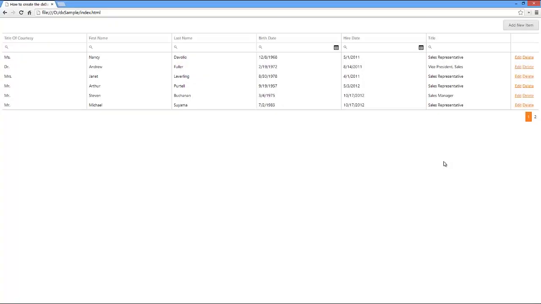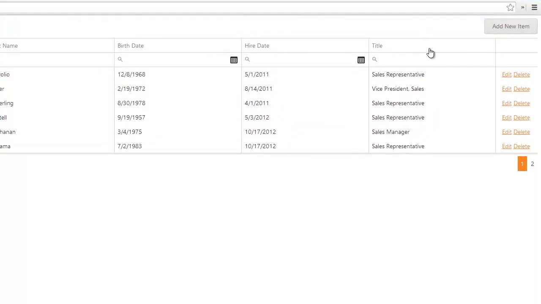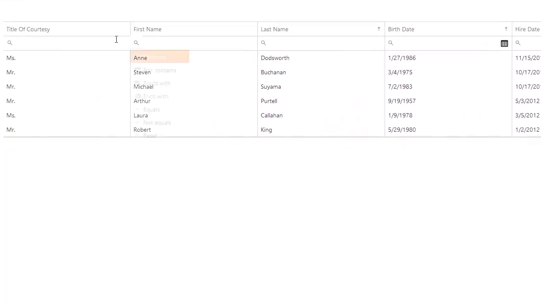In this video, we'll cover the basics of customizing the DX Data Grid widget. The grid allows you to instantly page through data using the built-in pager. You can sort data in ascending and descending order by clicking a column header. The grid even provides multiple column sorting.